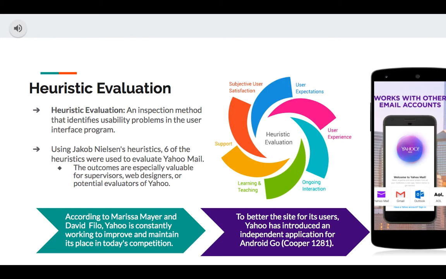According to Marissa Mayer and David Filo, Yahoo is constantly working to improve and maintain its place in today's competition. To better decide for its users, Yahoo has introduced an independent application for Android Go.